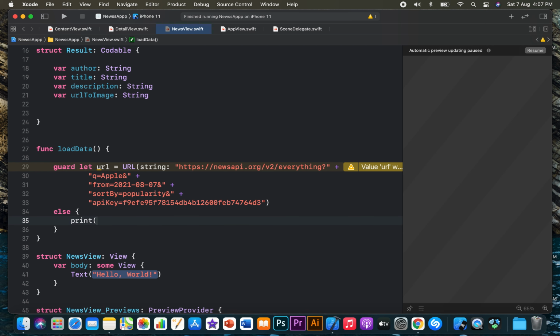For now, let's just complete this. Since we have used guard let, we have to give it an else condition as well, which would display the error. So let's just do that.